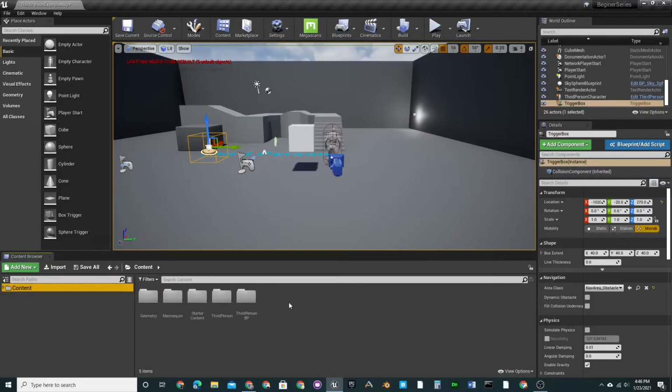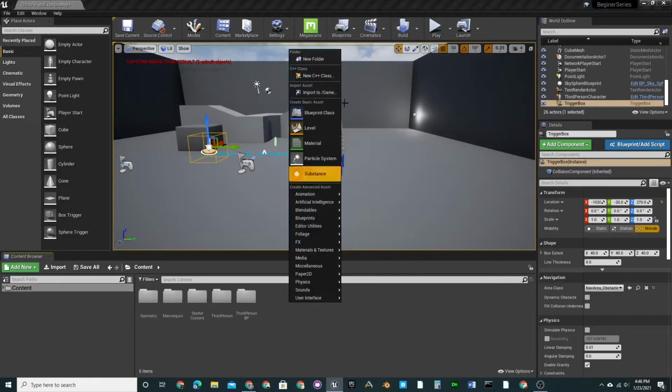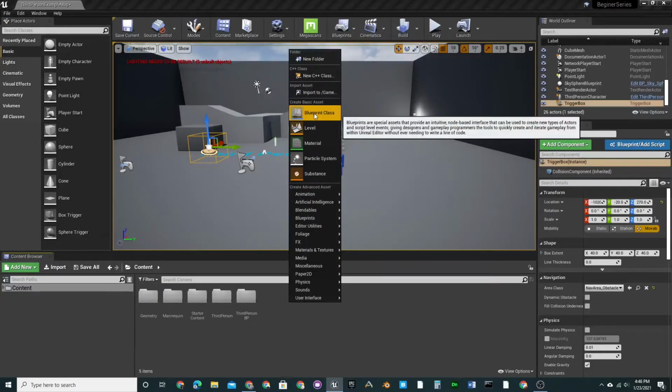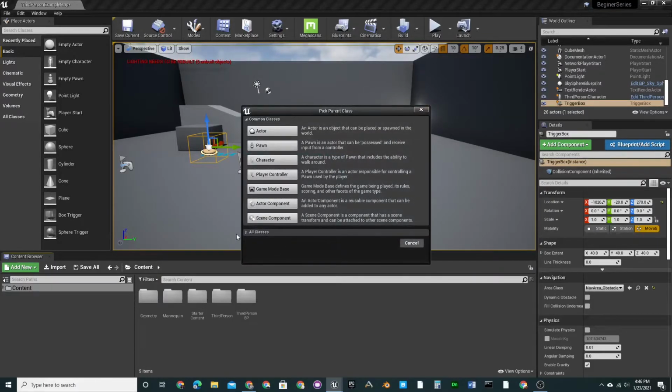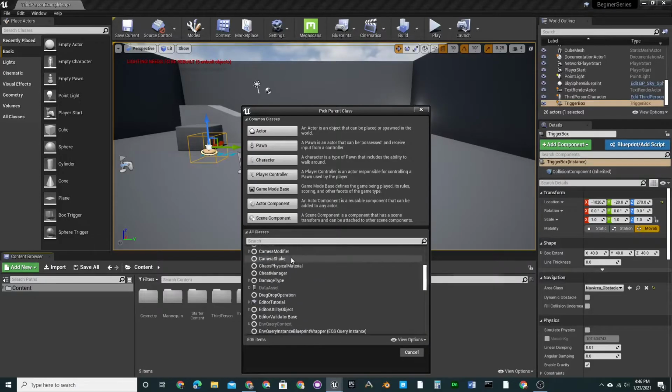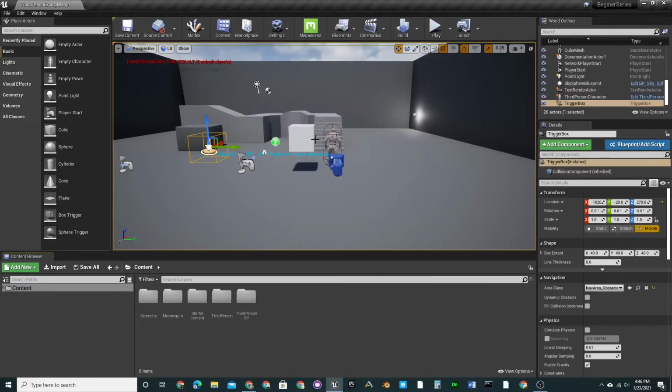If you right click in your content browser, you'll open up this interface, and this is import stuff, blueprint classes. You have all these different blueprint classes. I won't get into that. I recommend watching my blueprint tutorial. I think I'm gonna be remaking that because it was pretty bad. But watch my blueprint tutorial and I go into that.